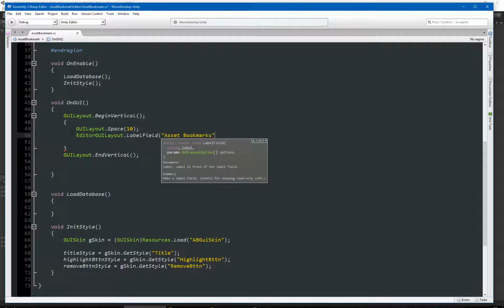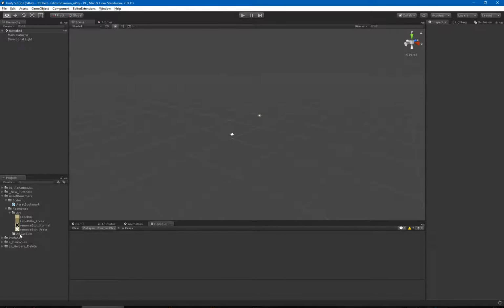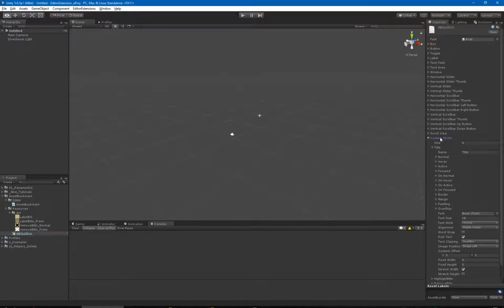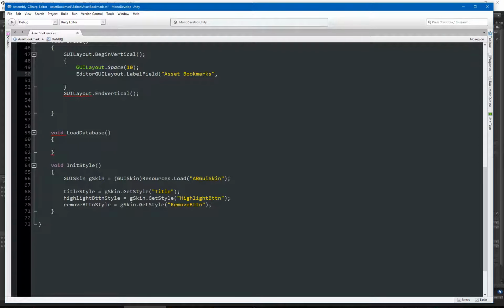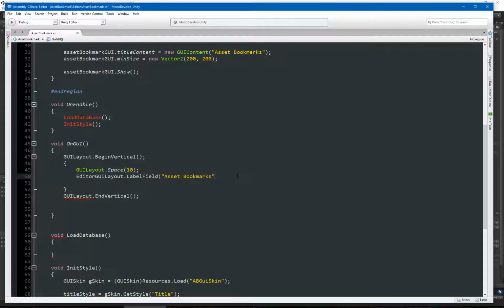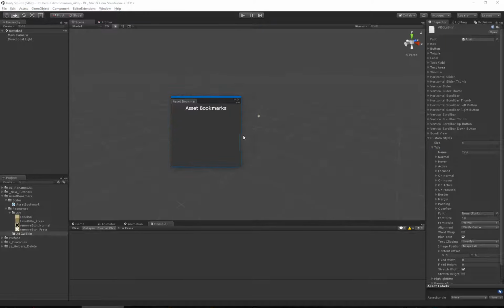And here we're going to use the style from the GUI skin. We have a GUI skin here, and one of the GUI styles is title. So here we have added the title as a title style. And when we say semicolon, you can see GUI layout options. So here we can say title style, close it. And now when you go to Unity, you hit Ctrl G, you can see asset bookmarks.